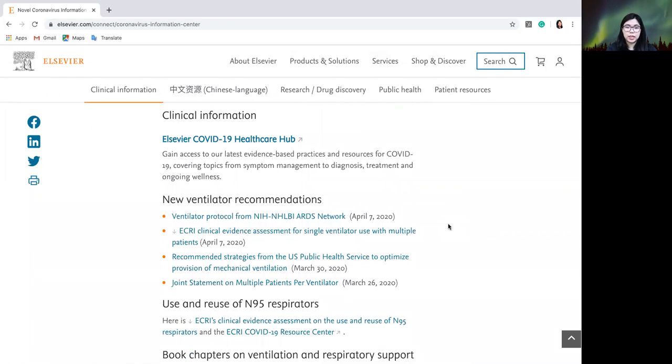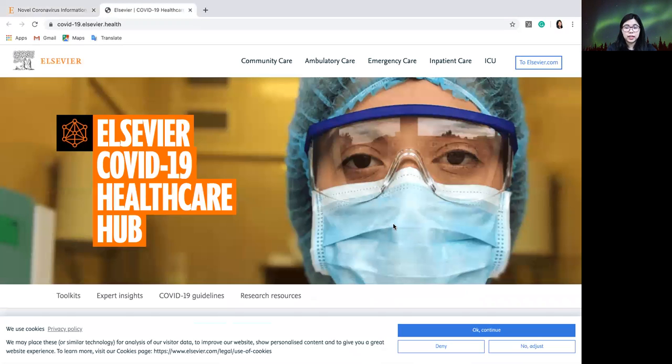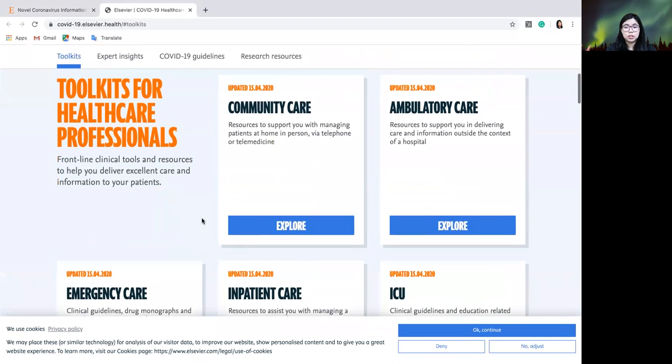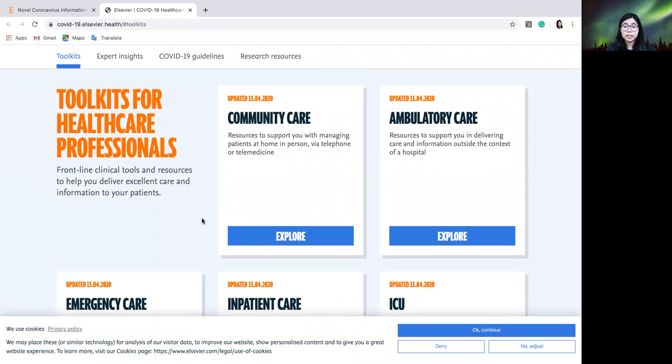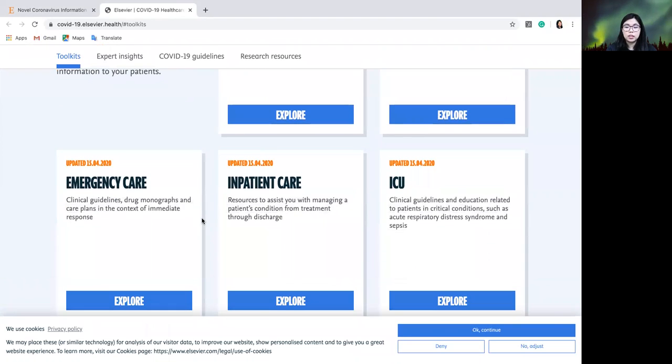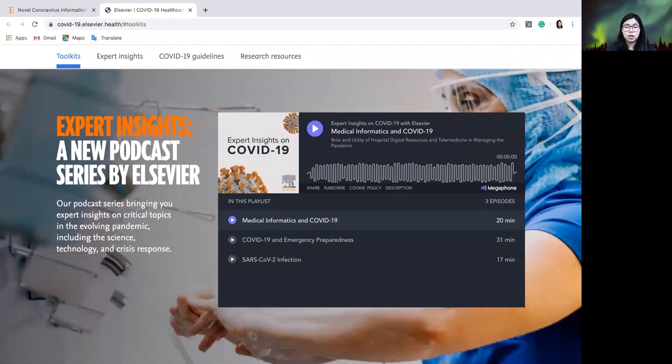So here in the clinical information section, you can see that there's a healthcare hub that gathers evidence for all of the latest evidence-based guidelines for treating COVID-19. It includes a toolkit, some expert insights, guidelines, and research resources. If you're a healthcare professional who is currently treating or expecting to treat COVID-19 patients, this can be a really great resource to look up the most recent and most up-to-date standards of care for COVID-19 patients. There is also a podcast series that covers the same topics for healthcare professionals.